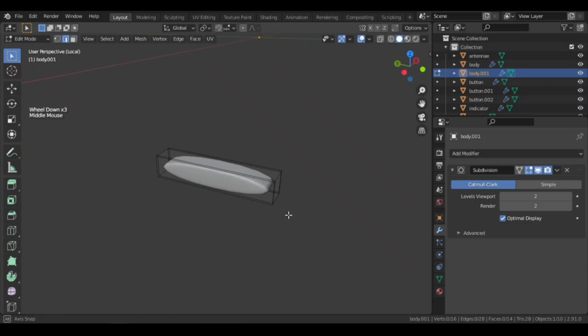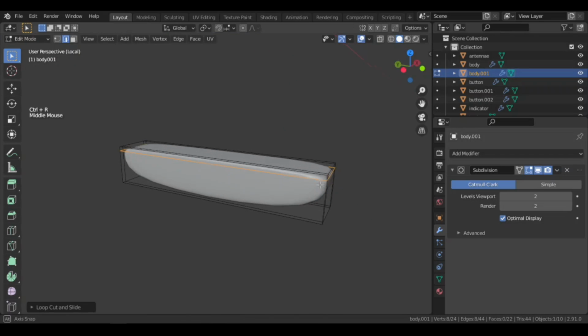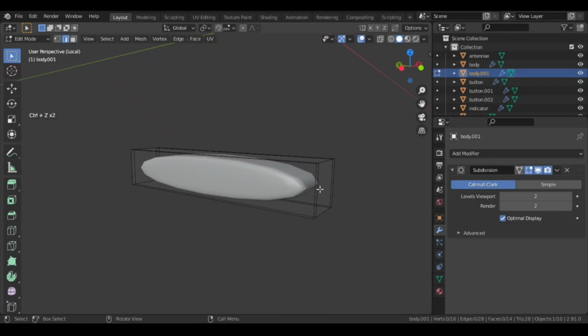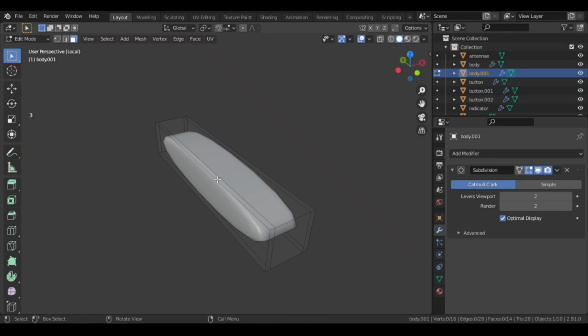Now to fix the top, you can add loop cuts here. But let's not do that. Instead, select the top faces. Then press X, and select faces to delete them. Exit out of the local view.